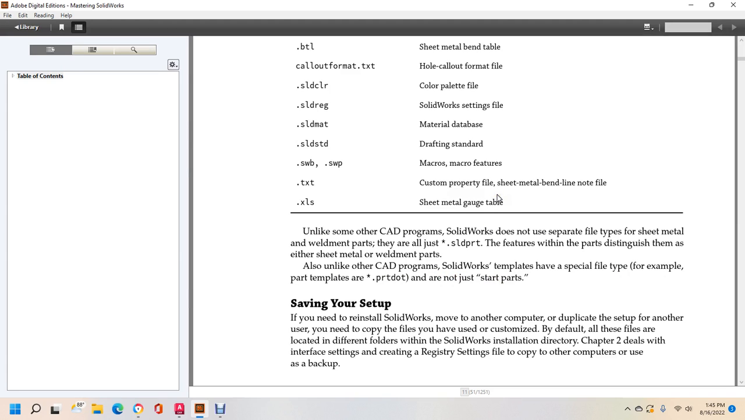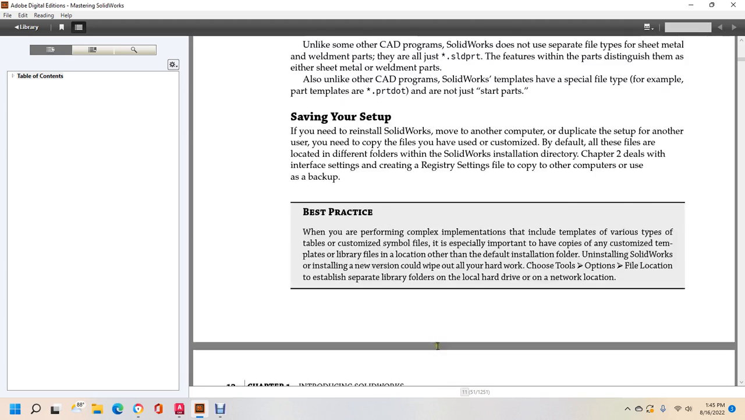Saving your setup. If you need to reinstall SolidWorks, move to another computer, or duplicate the setup for another user, you need to copy the files you customize, or the defaults. All of the files are located in different folders in the SolidWorks installation directory. Chapter 2 details the interface, setting up the registry, copying settings files to other computers, and using backup.